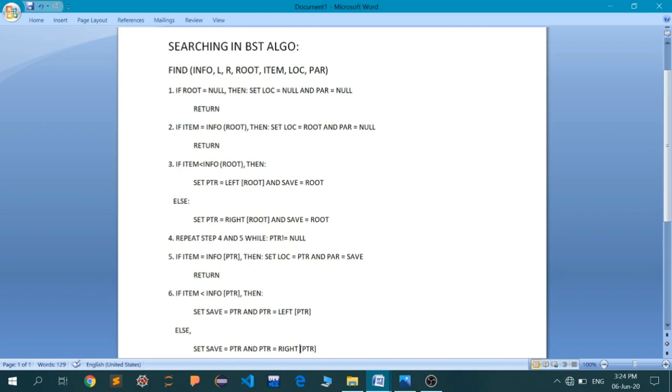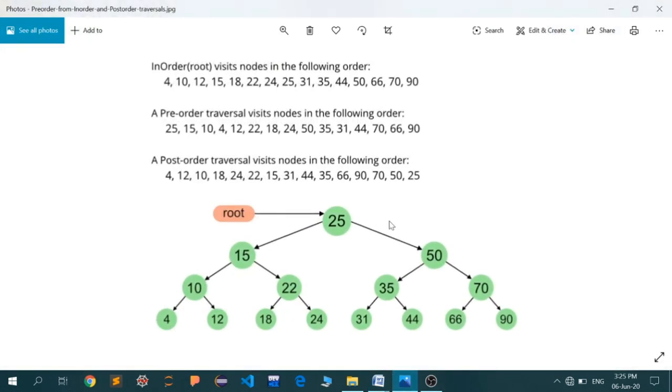Okay, in that case it means that your item is actually at the root. Okay, let me head back to this particular item. Now as you can see, this is your root.